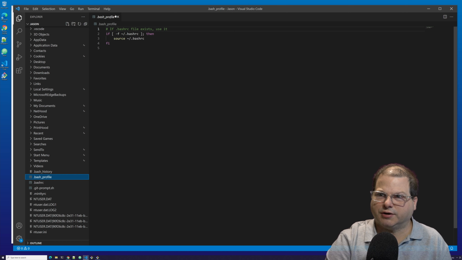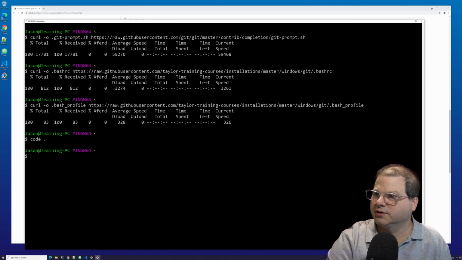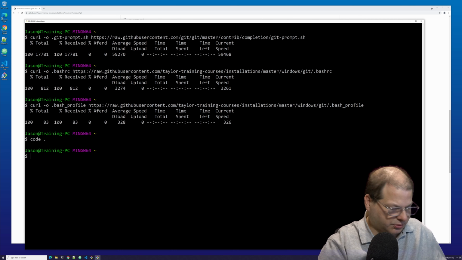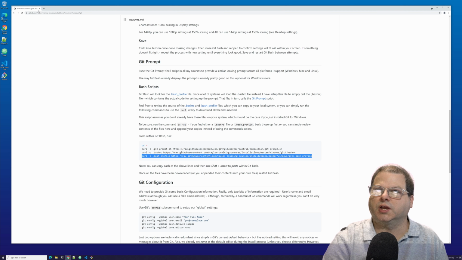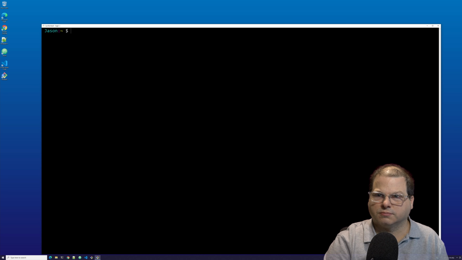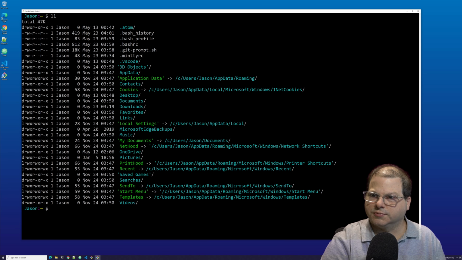All right, we're going to close out of Visual Studio Code or whatever text editor you're using. And now, once we're back to our terminal, let's go ahead and exit out. And at this point, we can close our web browser. All right, let's try this out. Open up Git Bash. And our prompt should be very different now. Let's try using that alias, LL. All right, and it looks like we have a new coloring scheme.